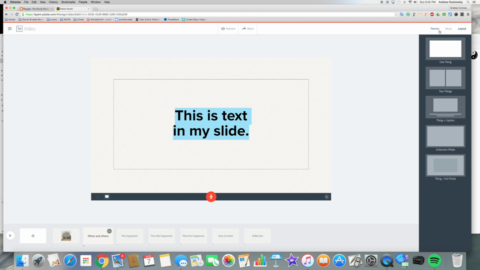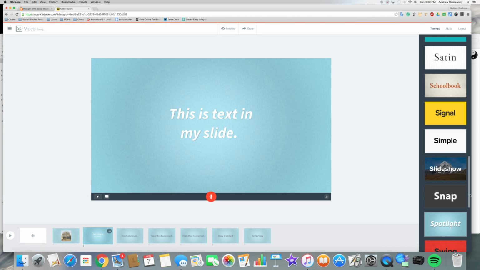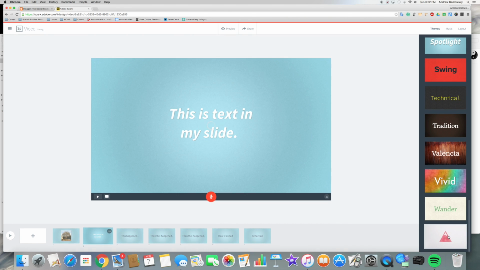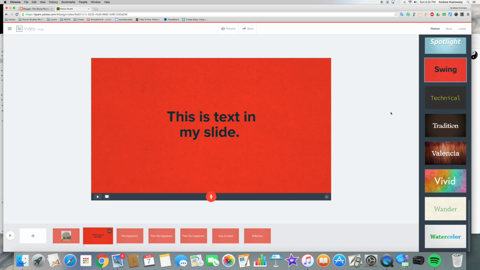However, when you go to the themes, you're going to get different types of text depending on which one you check. So if we did a spotlight, the text is going to be a little bit different. If you do watercolor, you can see how this text looks a little bit different. So each text is automatically picked based on the type of background that you're going to have. Okay.